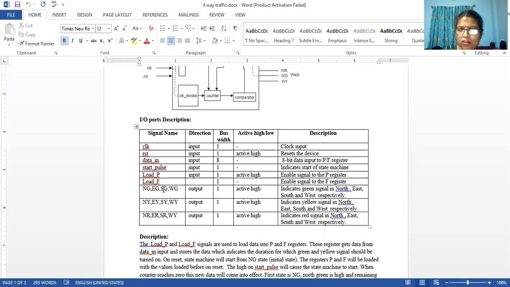So if you see, north green, east green, south green, west green. These are all the four outputs. They indicate a green signal in north, east, south, and west respectively. So when an NG bit is set to 1, that means the north side is having the green highlighted. Now, when the north is having the green highlighted, which light should be high on the remaining sides? Is it green, yellow, or red? Automatically, when the north gets green, east, west, south, their red should be high.